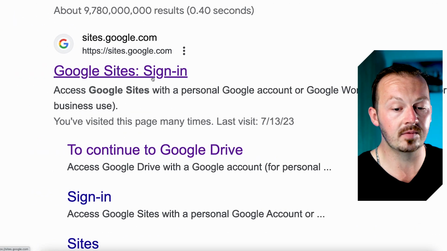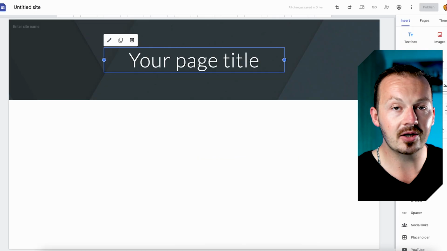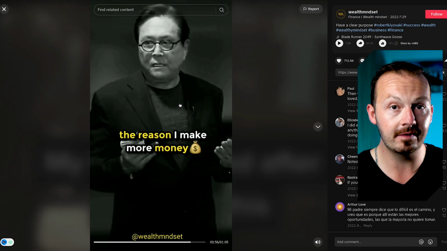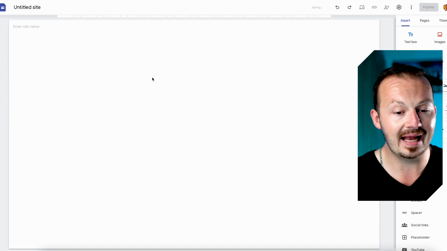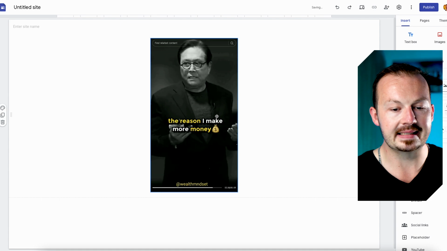Go to Google Sites, and what you want to do here is just create a simple landing page that we are going to use as a connection between the traffic source and the actual TikTok itself, and we are going to make money in the process. What you want to do is just go ahead and get rid of all these elements and upload one of the screenshots that you have just taken and position it on the site something like this.